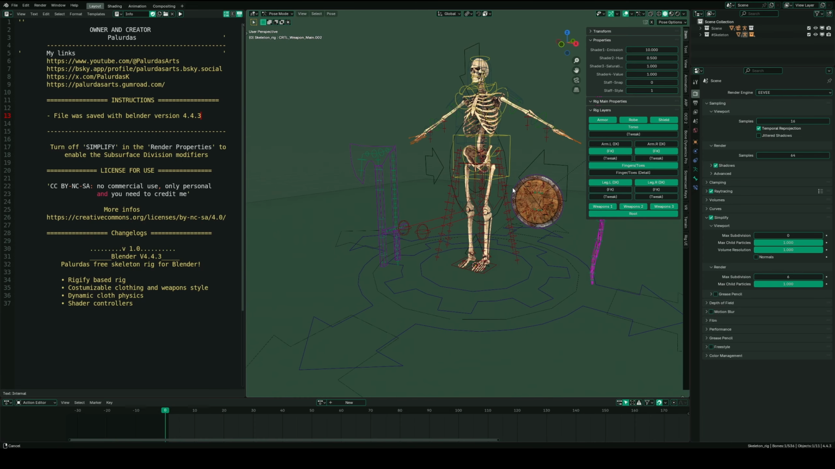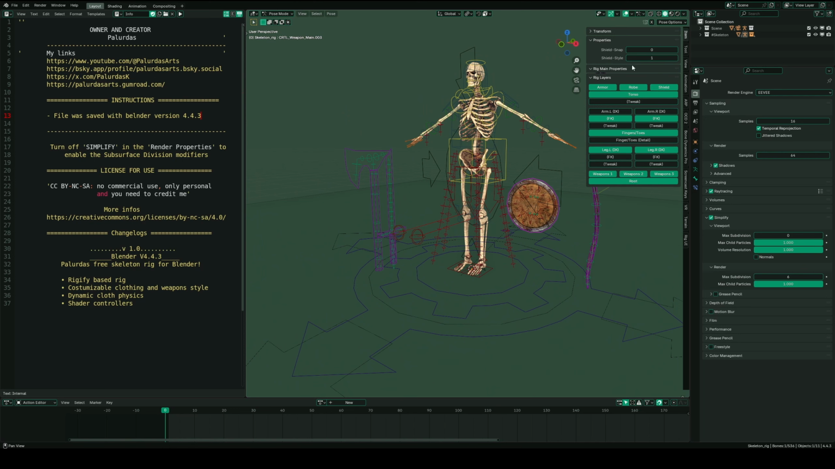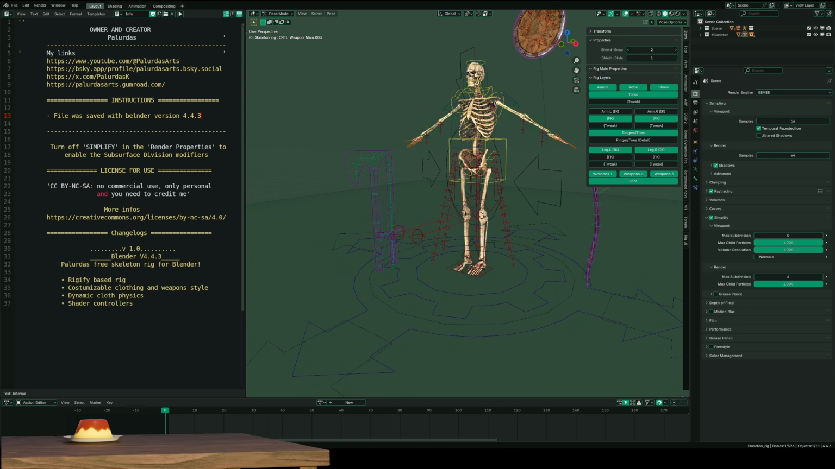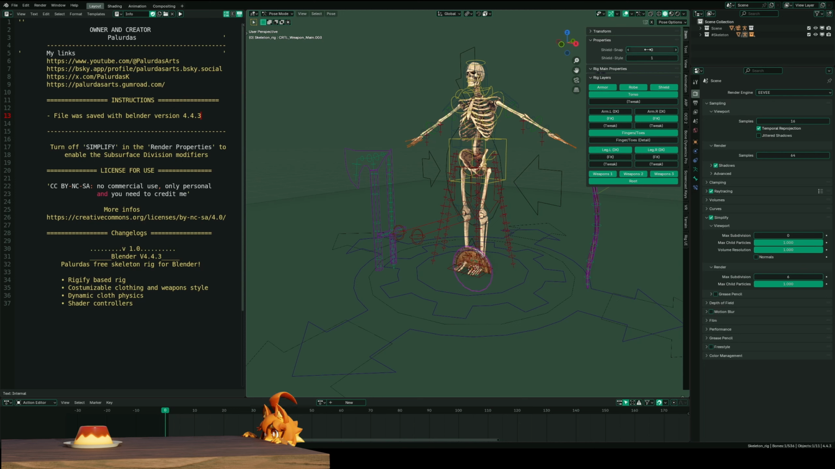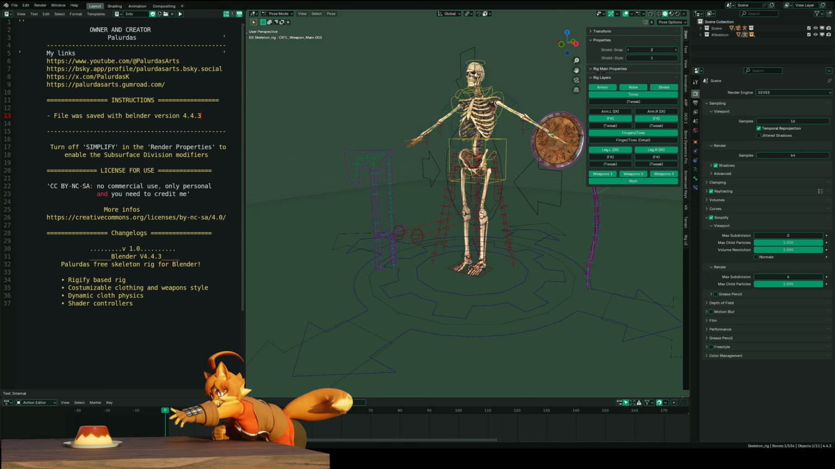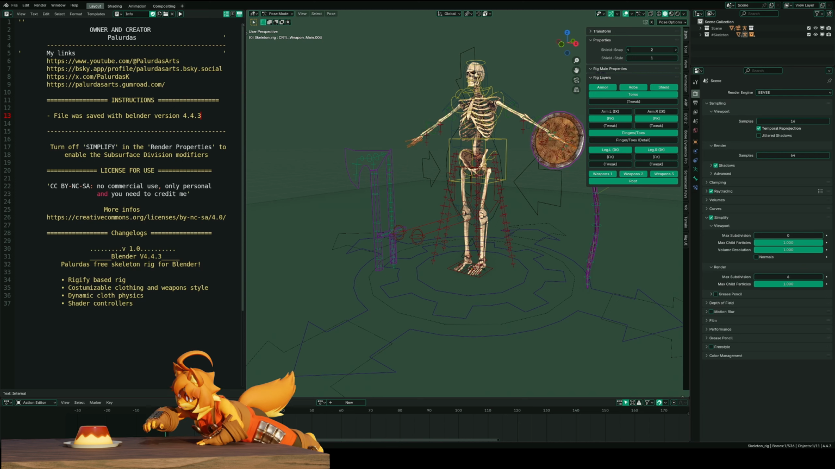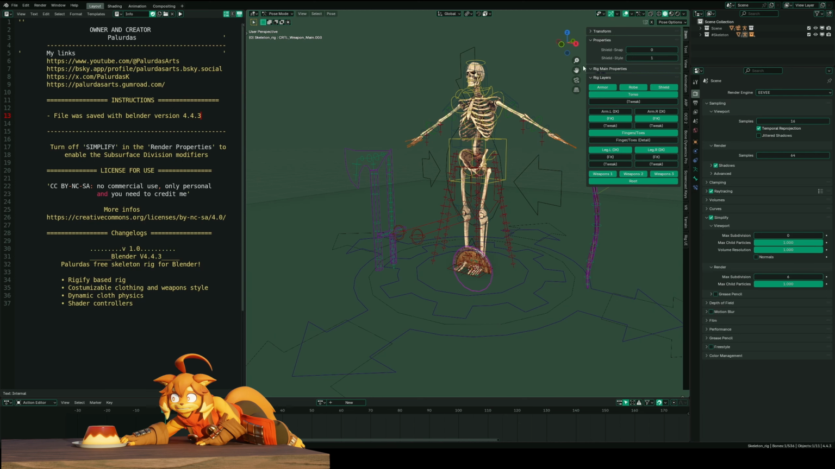In this case, the shield and the weapons all have a snap option, where you can snap the weapon or the shield to the right or left hand.